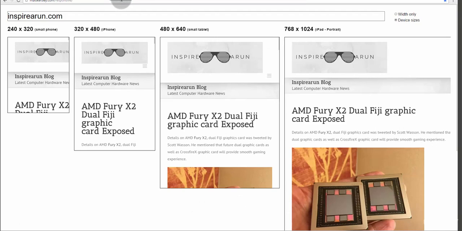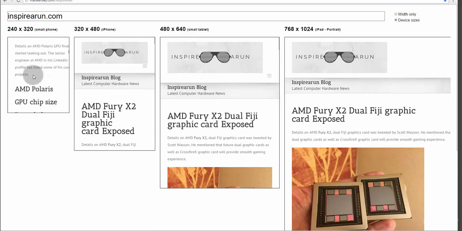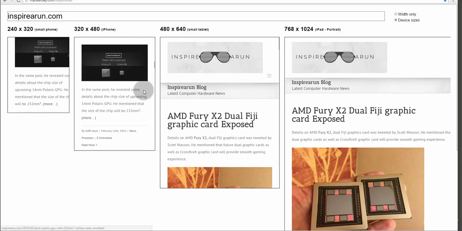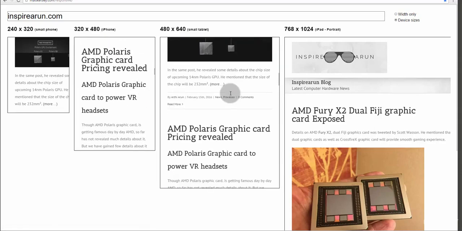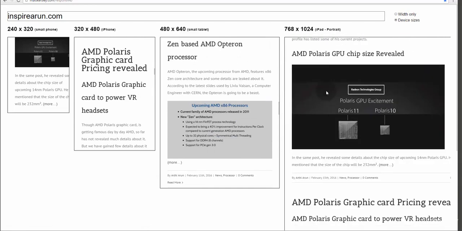The first one is mattkersley.com. Here you just need to enter the URL of your website. I have searched for inspirearun.com and it automatically populates the search result under a small phone resolution, iPhone resolution, small tablet resolution, and also iPad portrait resolution. You can also scroll down on these websites and you can see how your website looks like in these devices.